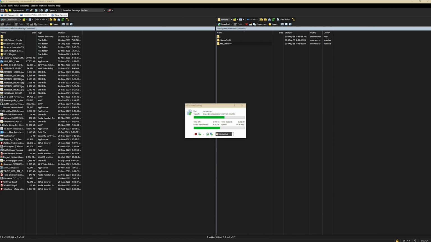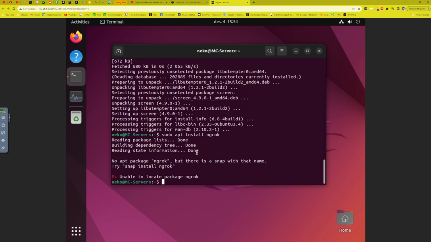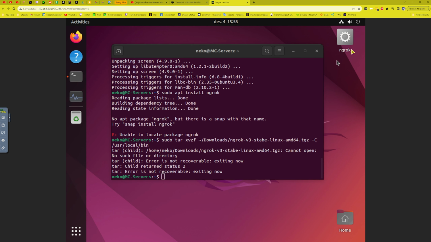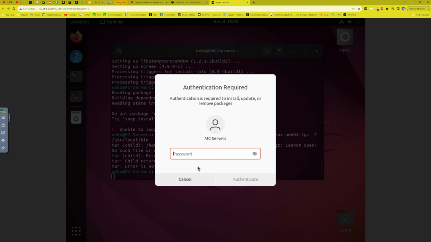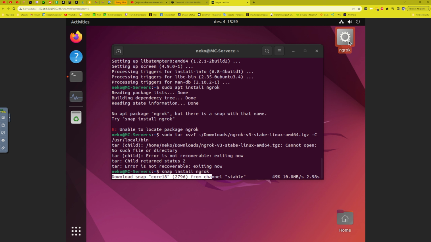So I think I'm going to install ngrok at least. Sudo apt install ngrok. Then I just gotta remember, snap install ngrok. Which means we may not need you.